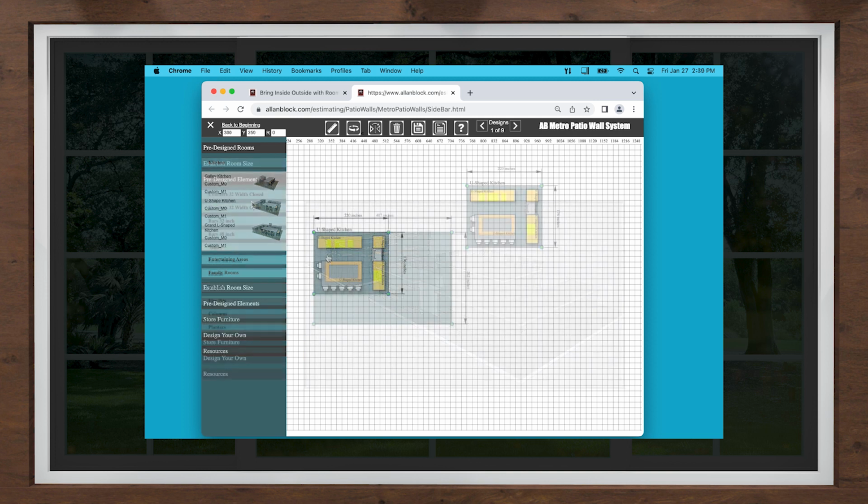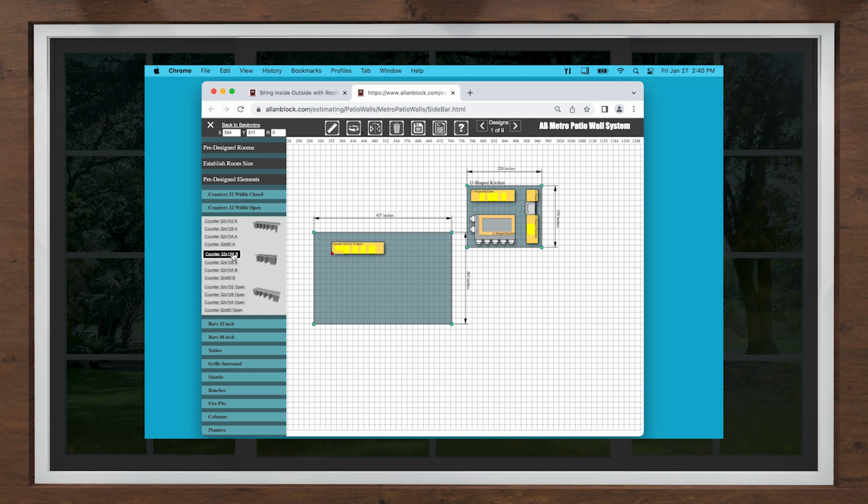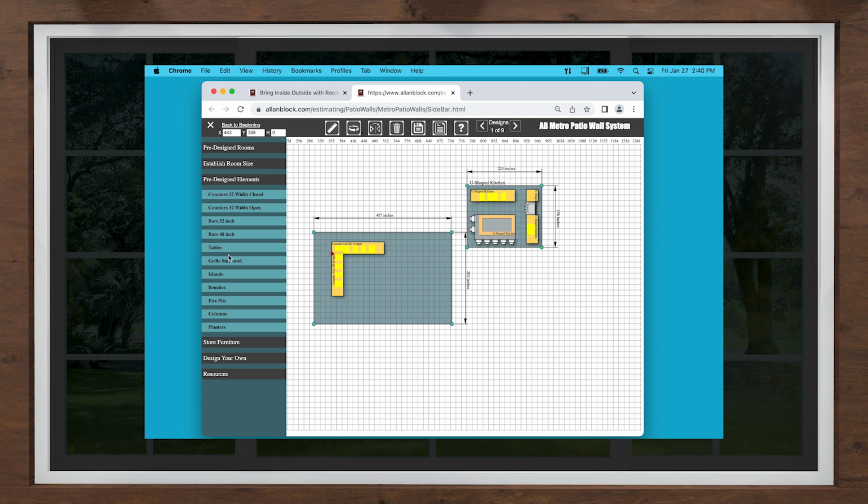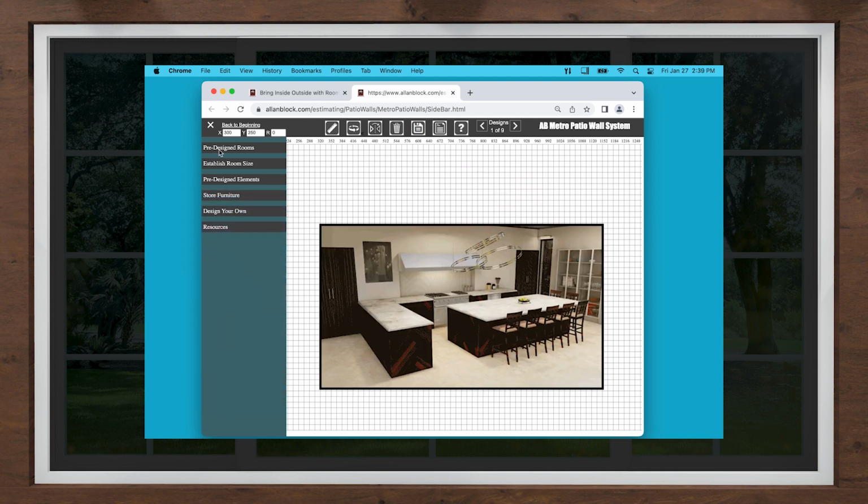Leverage these new skills and you'll see why using the AB Metro Patio Wall Design and Estimating app will land you even more sales. You'll also save time, which always will save you resources and money too. Let us help you sell to your customers by bringing the inside outside.